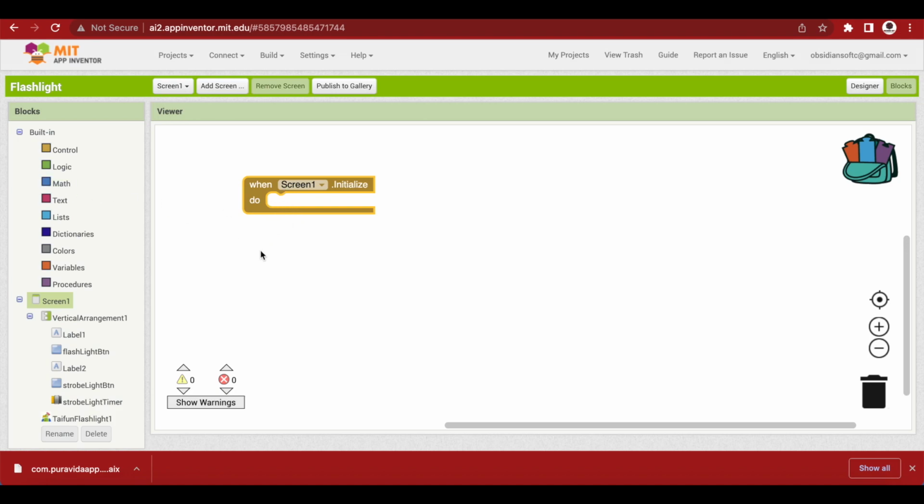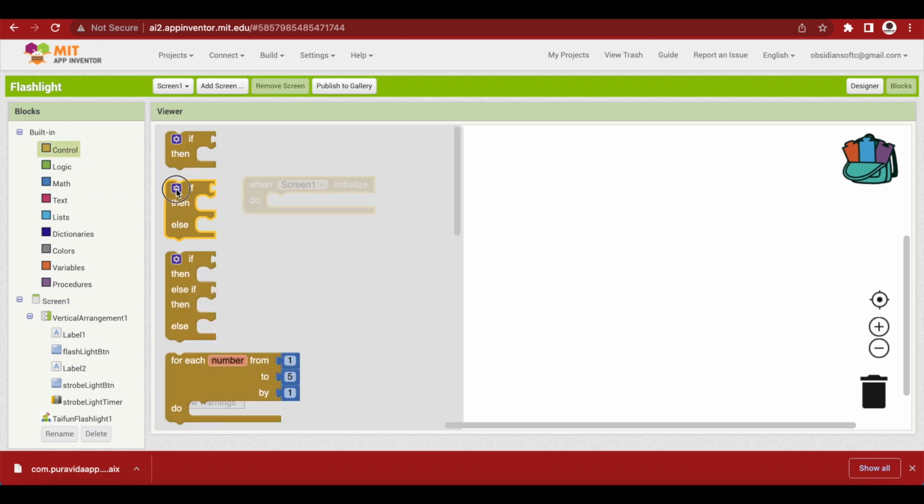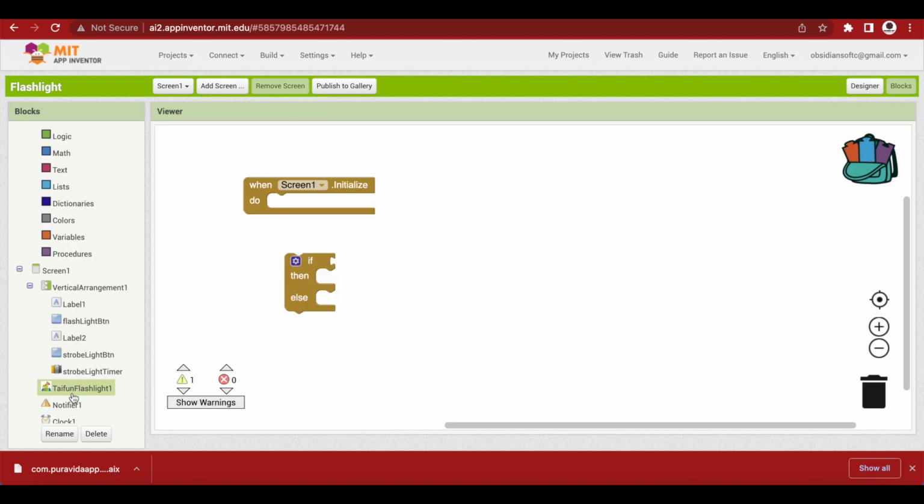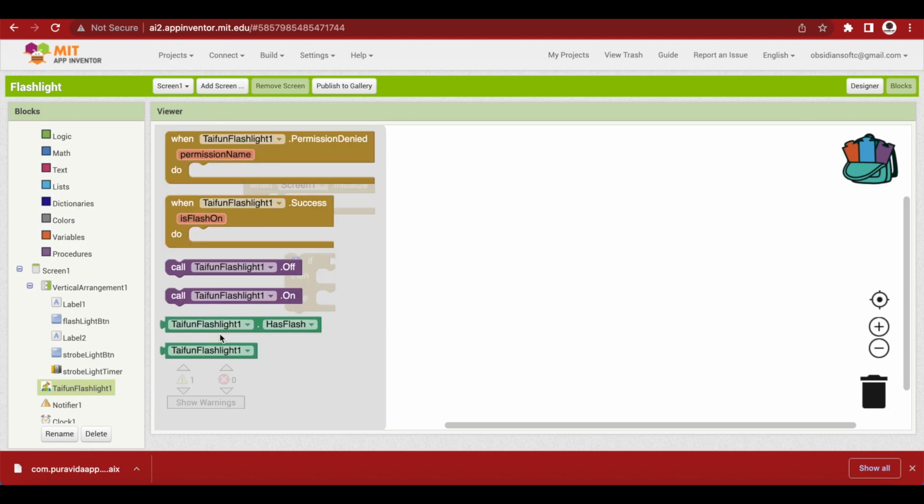Because we have to check something, we need an if-else block. So I'm just going to go to control and get this if then else block. And I'm also going to go to my flashlight. So it has its own blocks or methods or functions. And what are these? You can call the flashlight to be turned on or off, or you can even check whether we have flash. So we are going to be using this.